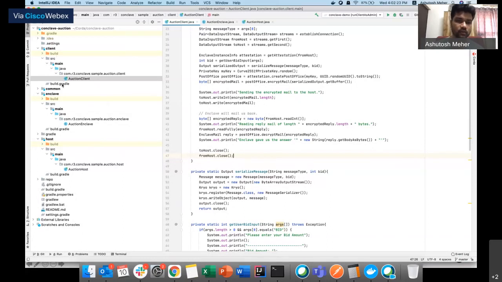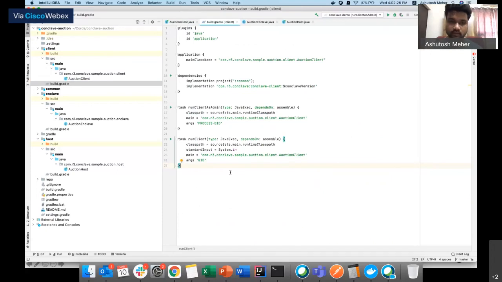There are two different types of messages that I will be sending. One is the actual bid, and then there will be a trigger to process the bid. Whoever is the admin of the auction would tell the enclave to process the bids and finally give you all the information about who the winner is, and then send back information to all the bidders, whether they have won the auction or they haven't. So you could have multiple instances of clients running, which will send different information to the enclave.